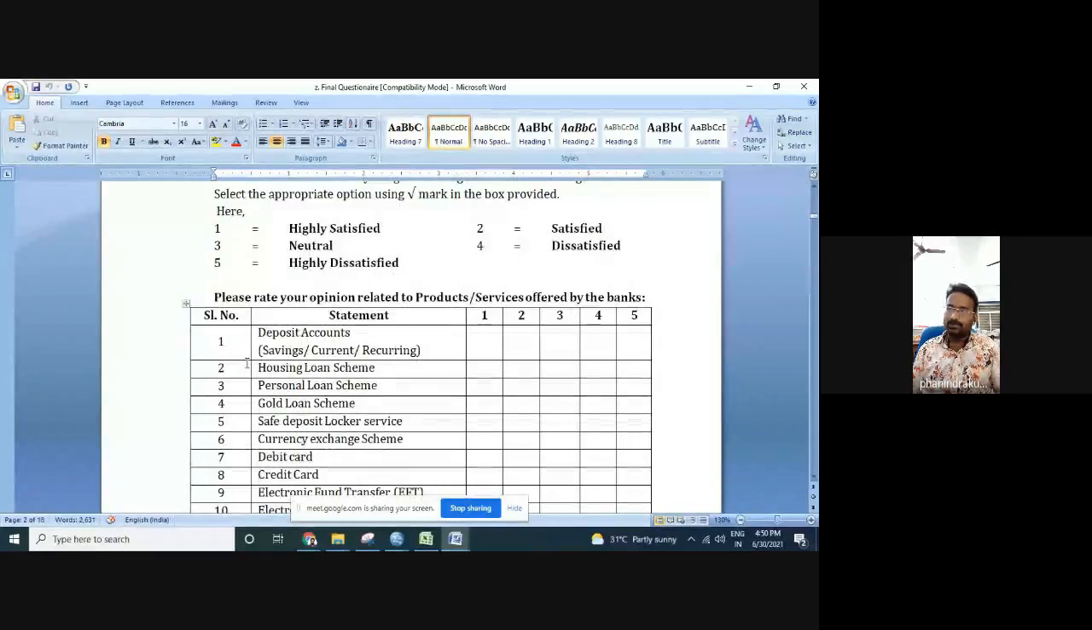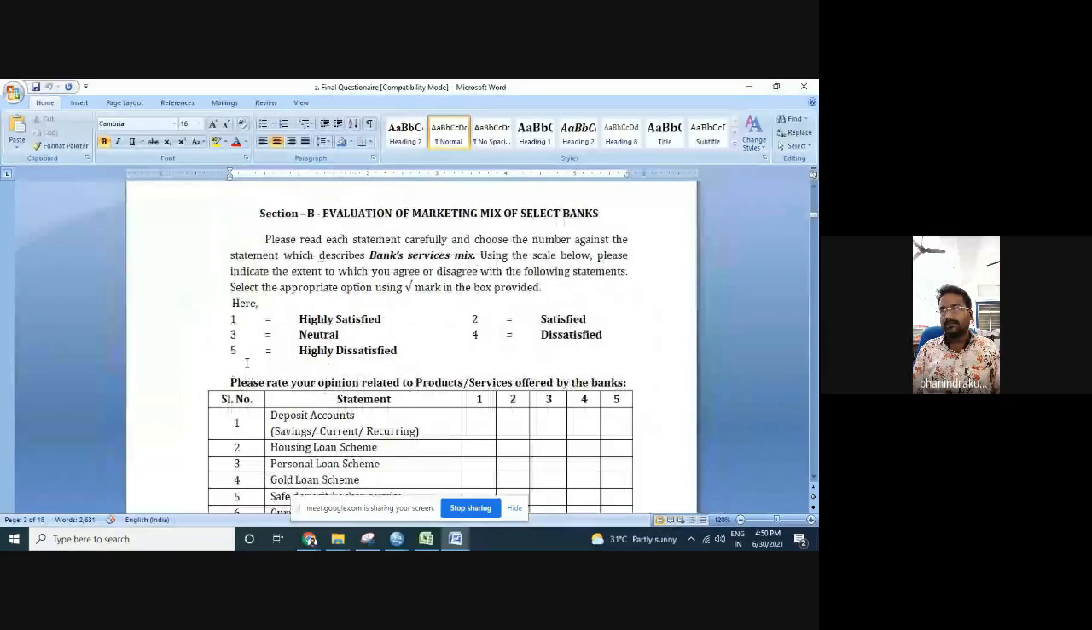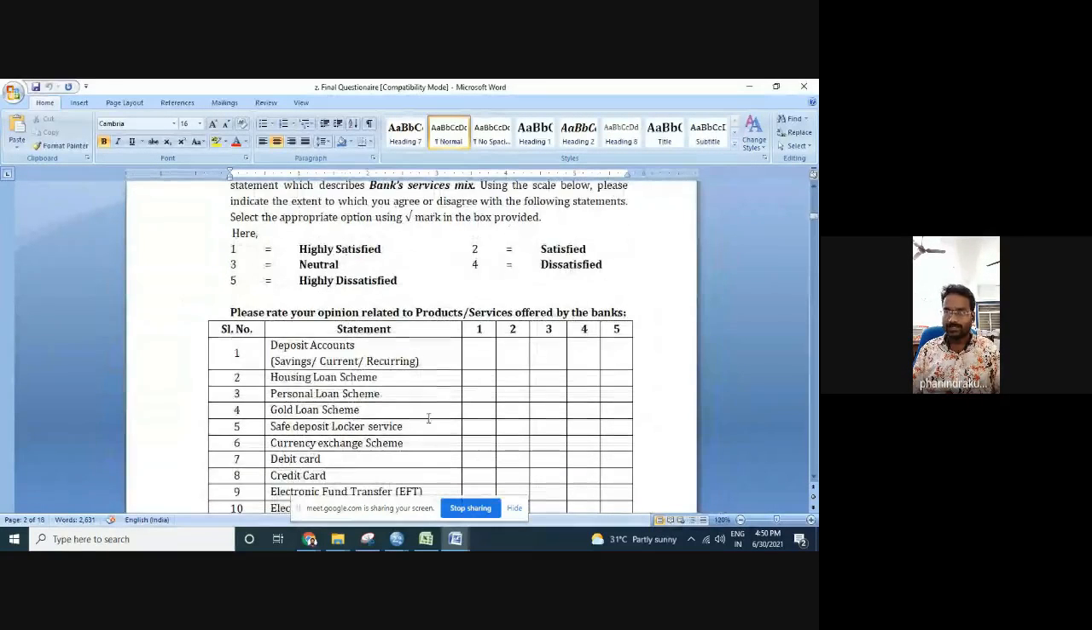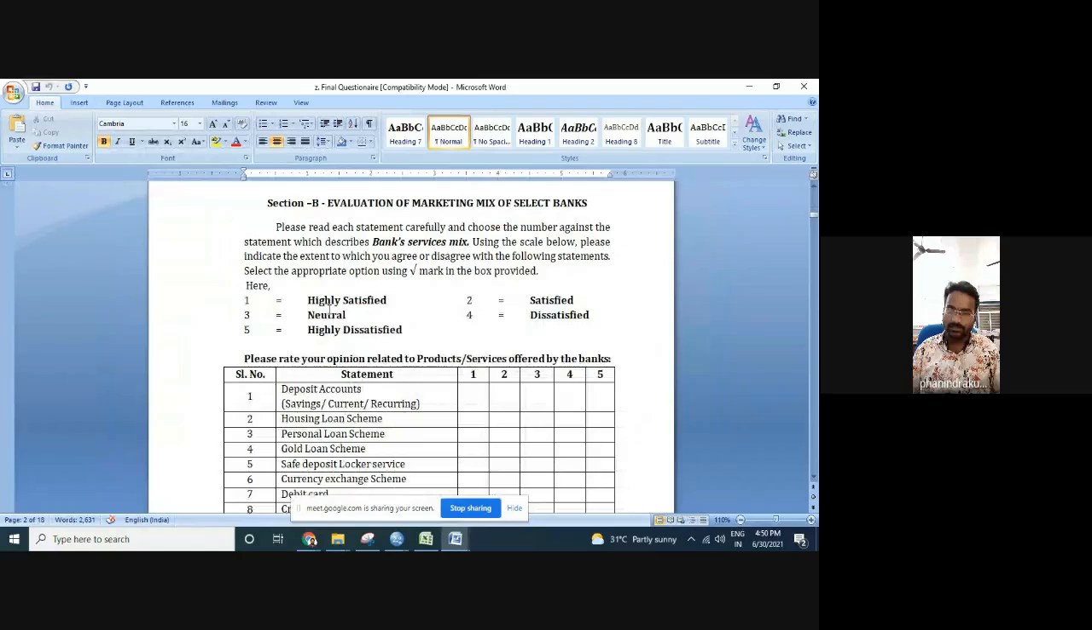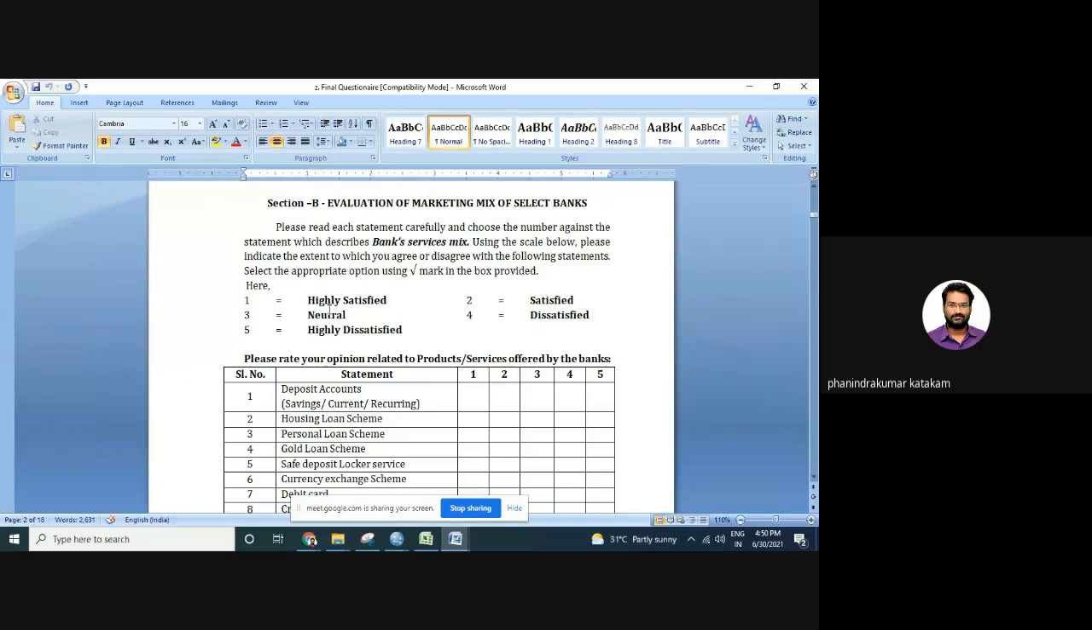And now I want to rate this. I want to evaluate the marketing mix. There are 7 Ps of marketing, and for these 7 Ps, I've used the Likert scale, a 5-point measurement scale: highly satisfied, satisfied, neutral, dissatisfied, and highly dissatisfied. Basing on this, I have taken some variables out of the 7.